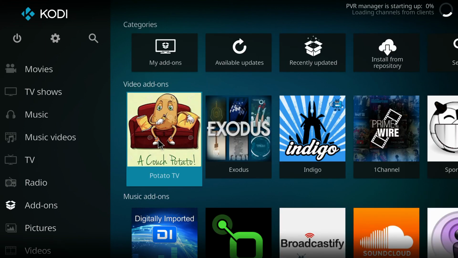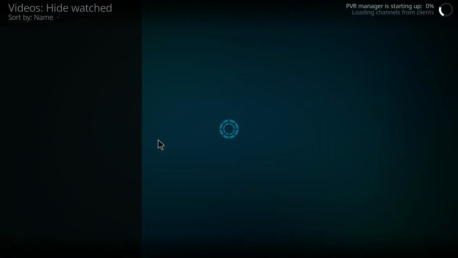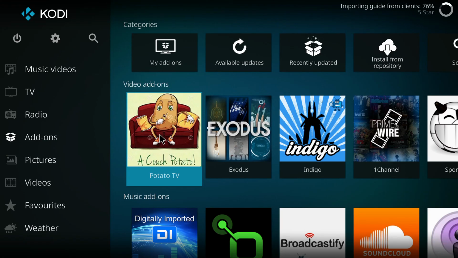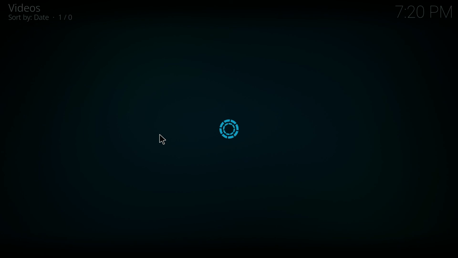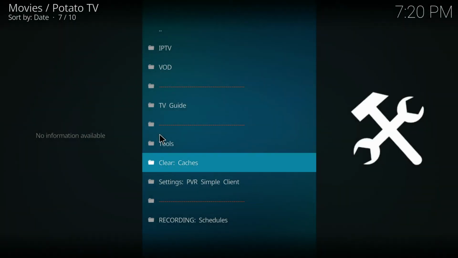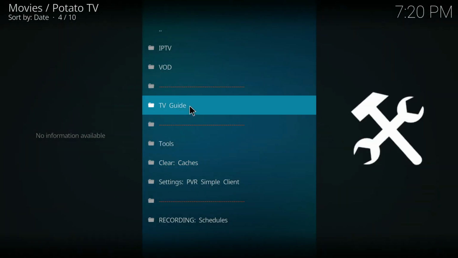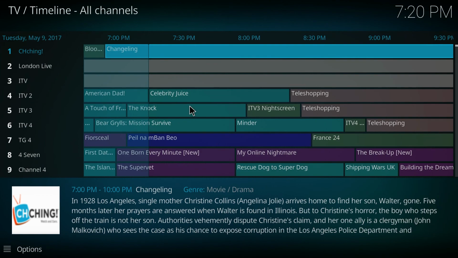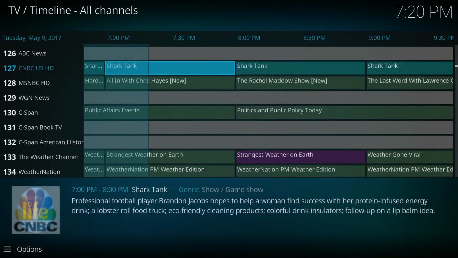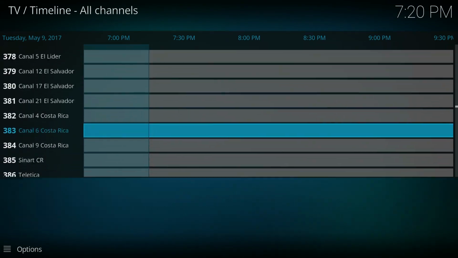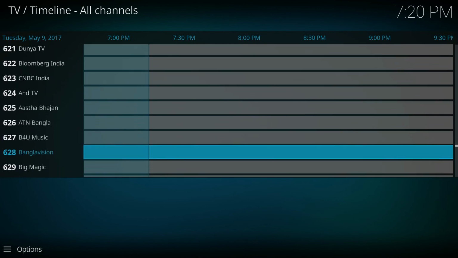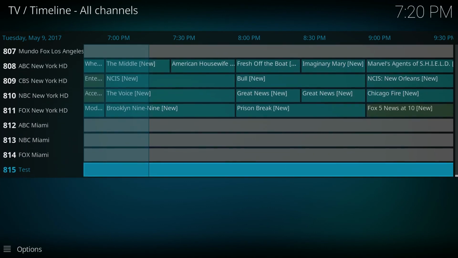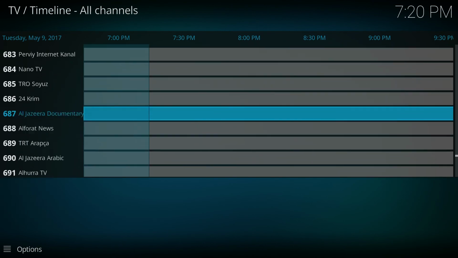Back inside Couch Potato, as you can see, it's already importing the guide from the client. So let's click TV Guide. And there we go. There goes our TV Guide with all the channels, and most of the stuff is working.